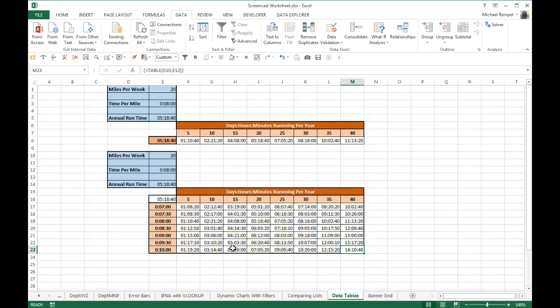The data table option only will handle one or two variables. You can't do more than that. If you need to do more, you need to consider alternative options. But this is a great way to build a table based on one or two variables.